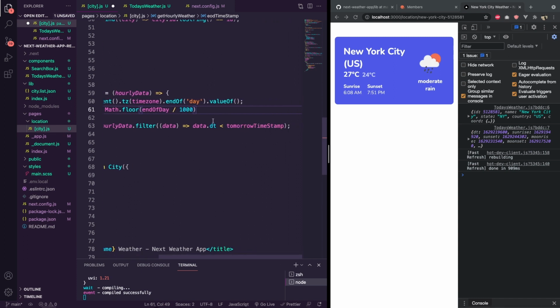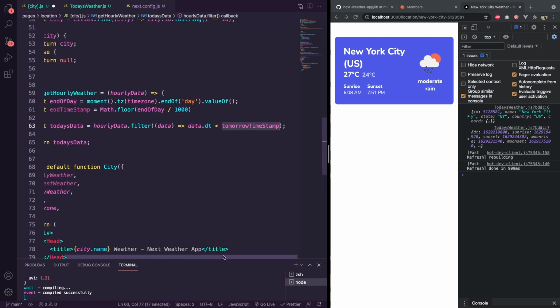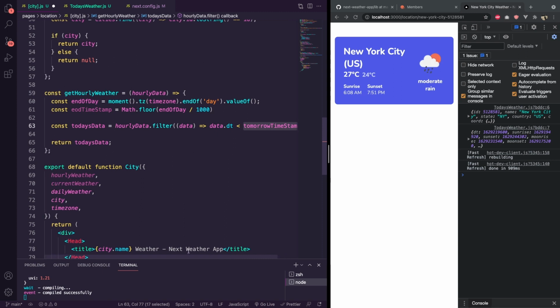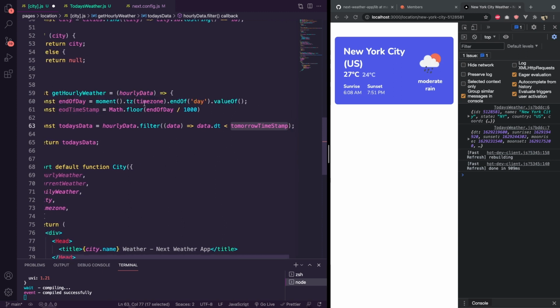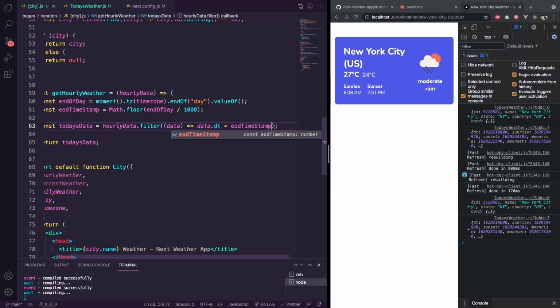And now all we've got to do is compare this. We don't want to do it by tomorrow's timestamp anymore. I'm just going to hide these files quickly, make more room. We don't want to do it by today's date anymore. Tomorrow's timestamp, we want to now use EODTimestamp. So if we save that, that'll work better.